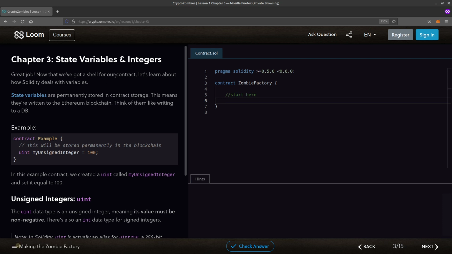Great job. Now that we've got a shell for our contract, let's learn about how Solidity deals with variables. State variables are permanently stored in contract storage. This means they're written to the Ethereum blockchain. So think of them like writing to a database. So an unsigned integer, my unsigned integer.